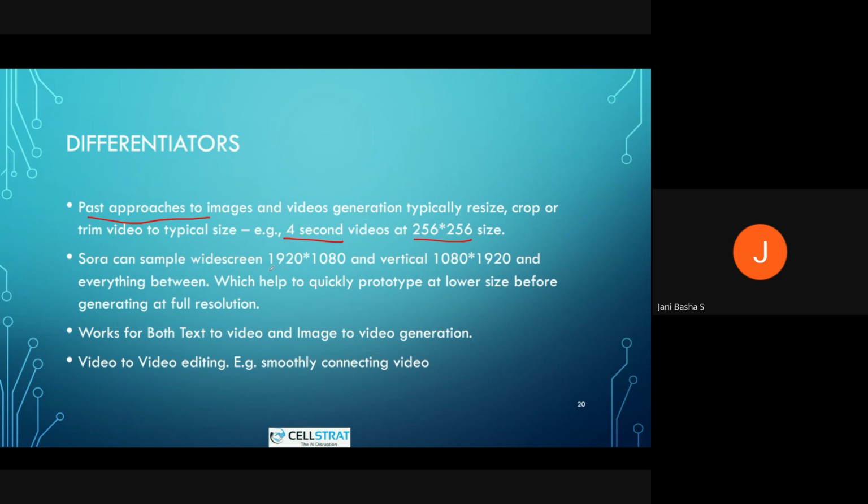But when it comes to the Sora model, it is able to generate 1920 by 1080 widescreen, and vertical 1080 by 1920 size. And it is also able to generate anything in between. So if you ask for 512 by 512, it will be able to generate, and maybe 1024 by 1024 also. So this kind of flexibility it has.